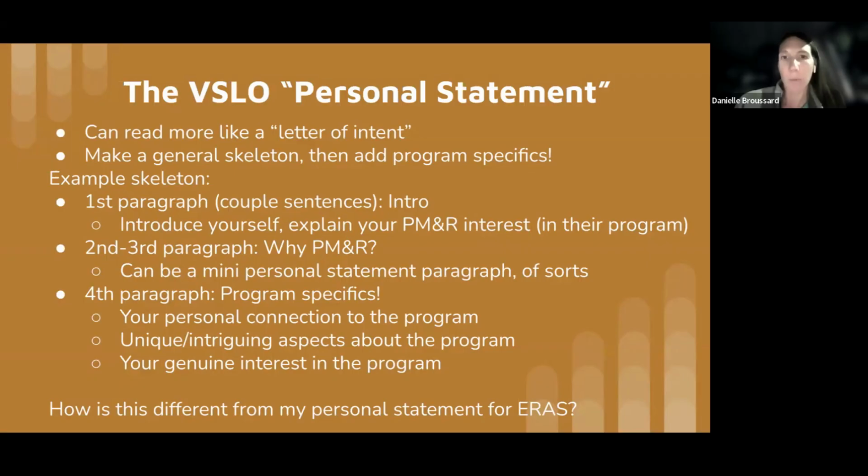This is where you can even put in a little sentence about why you're interested in the specific program. So, I'm writing to express interest in so-and-so's program. And then your second and third paragraphs really should be why PM&R and why you in PM&R. And this can be, like we're saying, a mini personal statement of sorts.